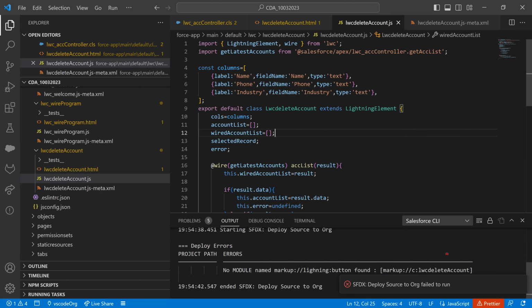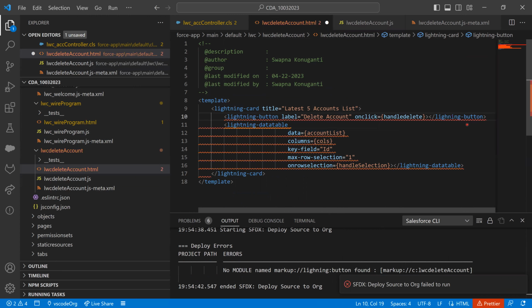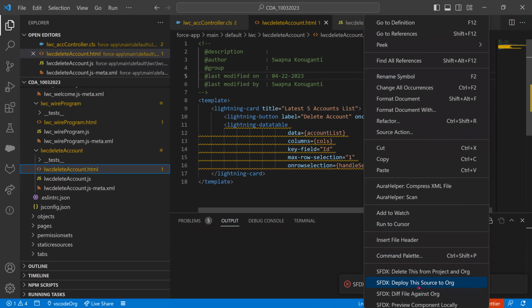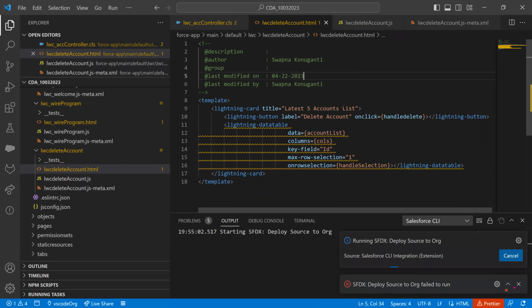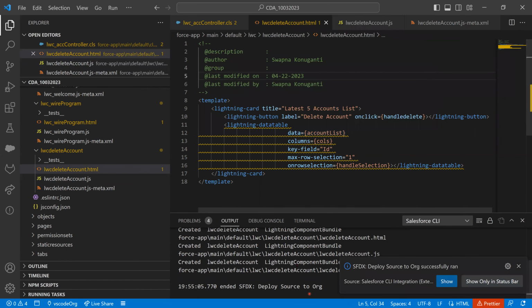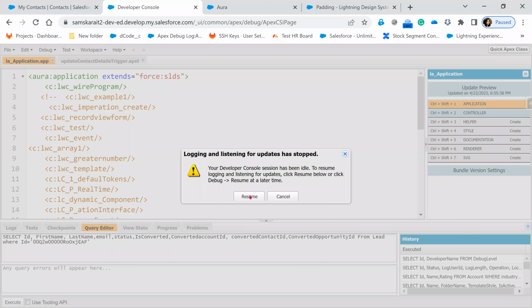Lightning button. So there is a mistake here. Lightning button, let's say. Now right click, deploy the source to org. Now we have deployed it. Now I'll go to the LWC. I'll copy that component. Let's go to the developer console.